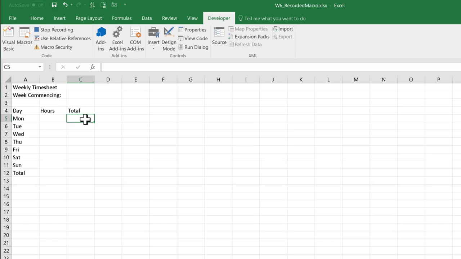The way it's going to work is hourly rate has been saved as a named range, but we do time and a half if it's Saturday or Sunday. So we're going to need a little if function. So we're going to type equals if and open our brackets. Our logical test is going to check if it's Saturday or Sunday.